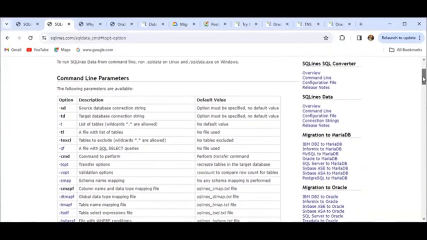So you can see here what SQLines is able to support. Suppose my source is anything. SQLines is capable of migrating into MariaDB. So during MariaDB migrations, my source may be IBM DB2, Informix, MySQL, Oracle, Sybase, Postgres. So SQLines is capable of migrating into MariaDB.